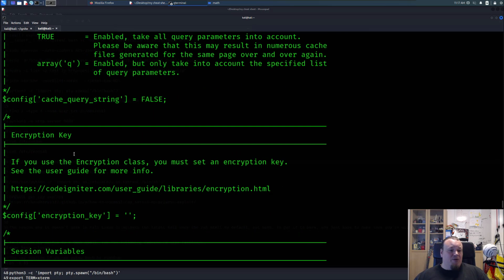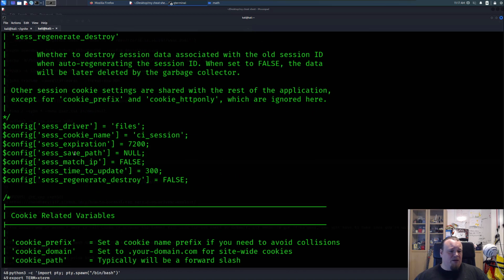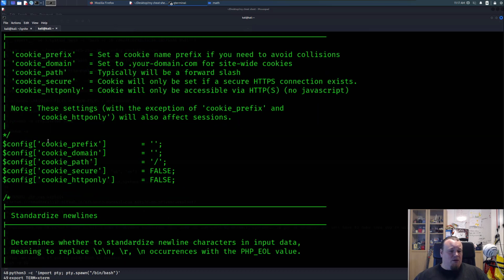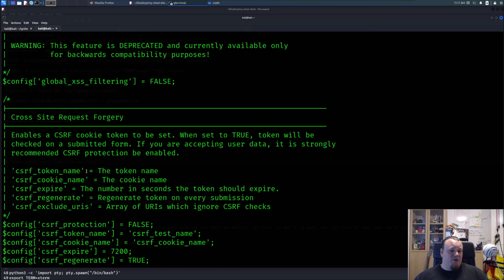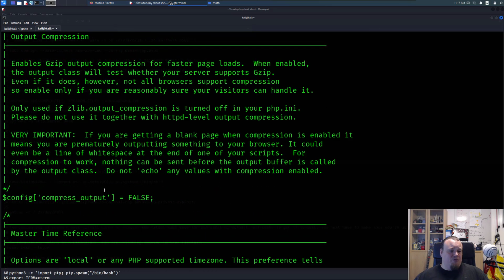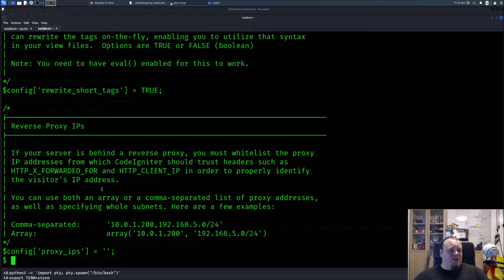I want username, encryption key, session key, driver, blah blah blah. What is all this? It doesn't matter. Go on. Also not interesting for me now. We got access. Crossover curse forgery, great, but don't care about that. And we continue, and it doesn't seem like there's anything interesting in this particular file right there.